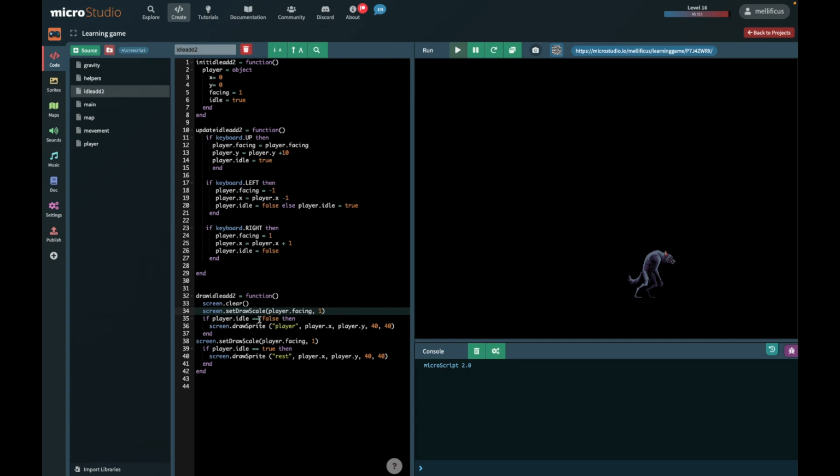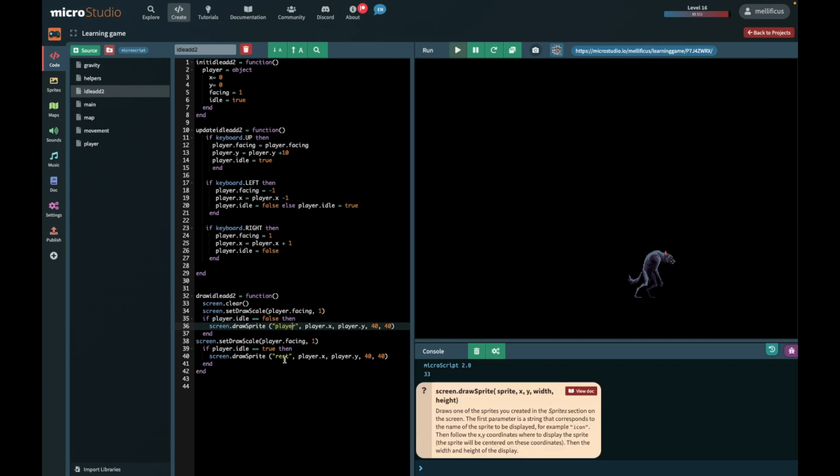If player idle equals false, and you'll see here there's a double equals, be careful about that. Here we're setting what the variable is equal to. Here we're doing if it equals that variable, and that's why it's got the double equals sign. And then you can see here I've got the player and the rest. So they're actually drawing 2 different sprites depending on what condition is true.